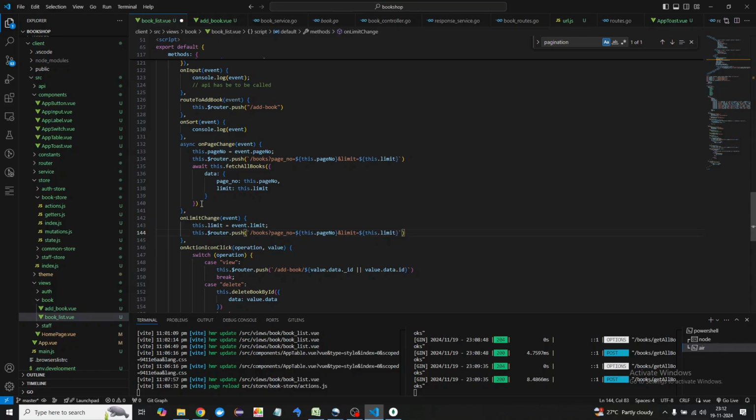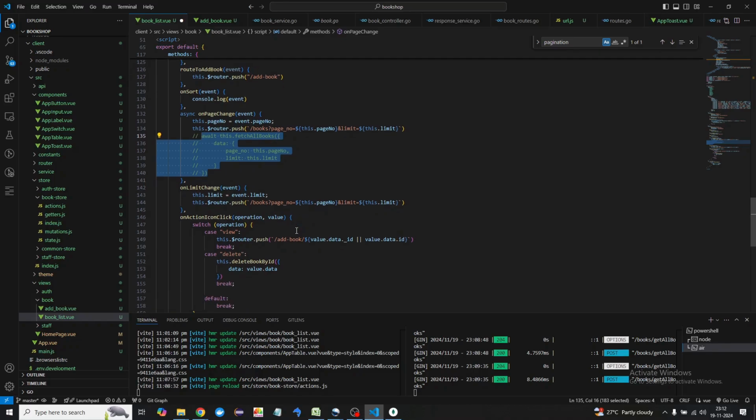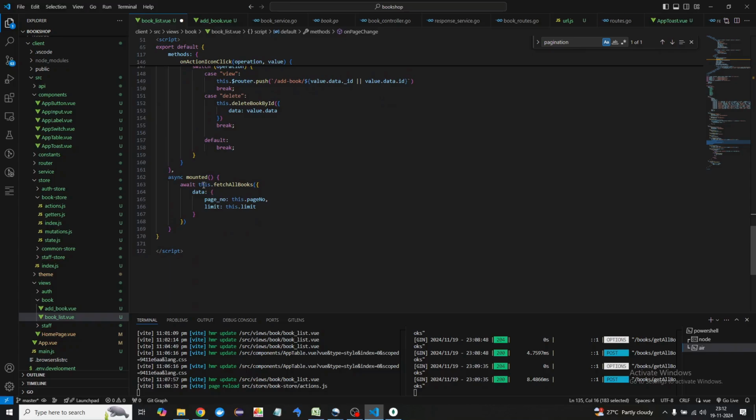So actually we can do one thing. We don't need this here. I'm just going to comment this. Why? Because as soon as this pushes for this specific route, then this page will be re-rendered. That means this mounted will be executed once more, and if that is the case, then this API will be getting called, if I'm correct, right? That's the concept of Vue.js.